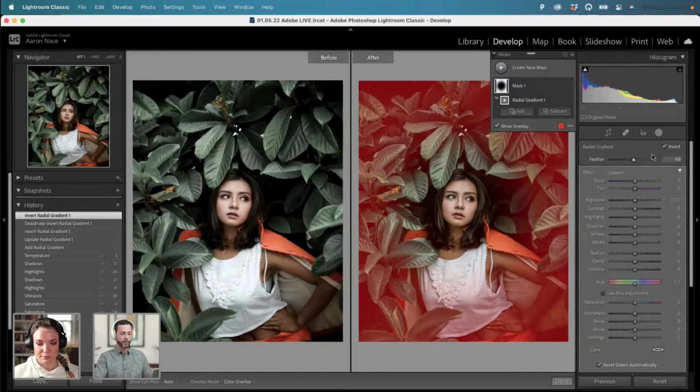Okay, so we've brought in a radial gradient. I went ahead and made that gradient. We've inverted it, and then here I can change my feathering. There we go. You can see with less feathering, it kind of just looks like a circle. A little bit more, it gets softer and softer. And the more feathering you add, the more natural it's going to look.